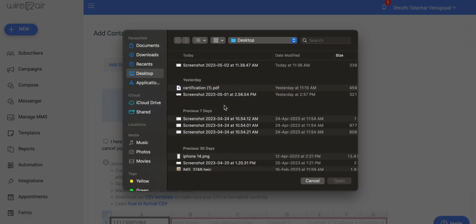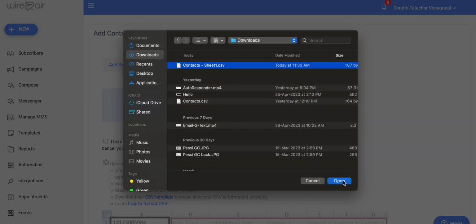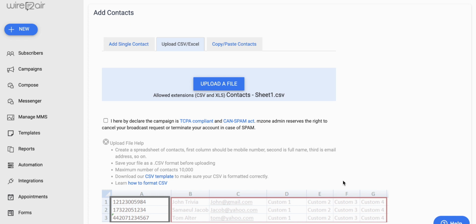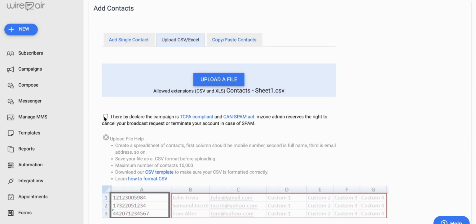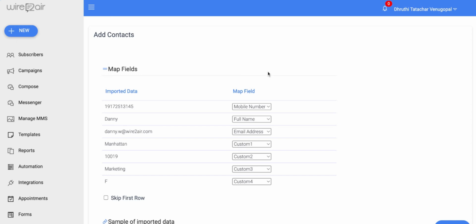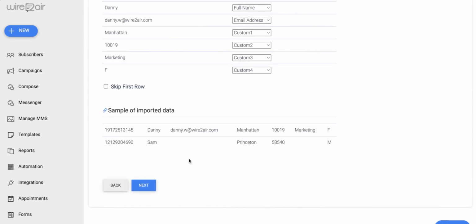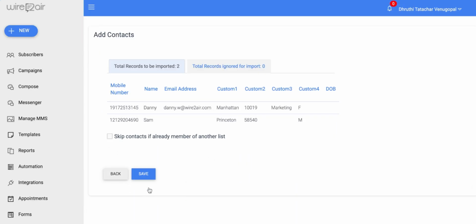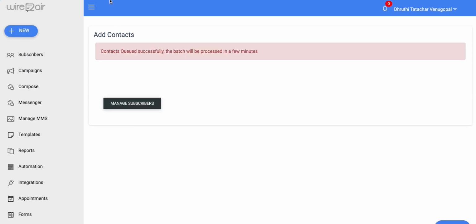Click on Upload a file to select the file you want to import. Be sure to check the No Spam Declaration checkbox before importing contacts. As you can see, all contacts from the sample file have been added. Now, click on the Save button to save contacts to the list.